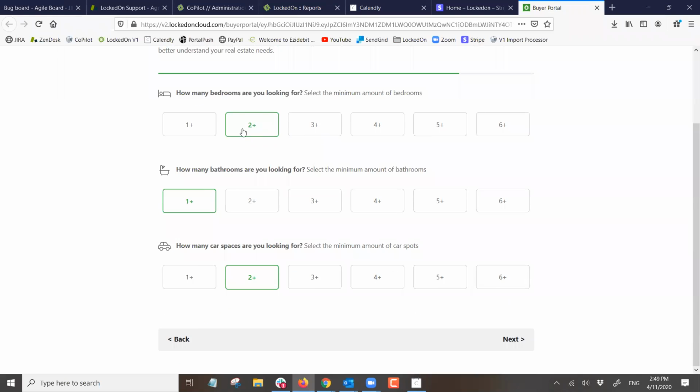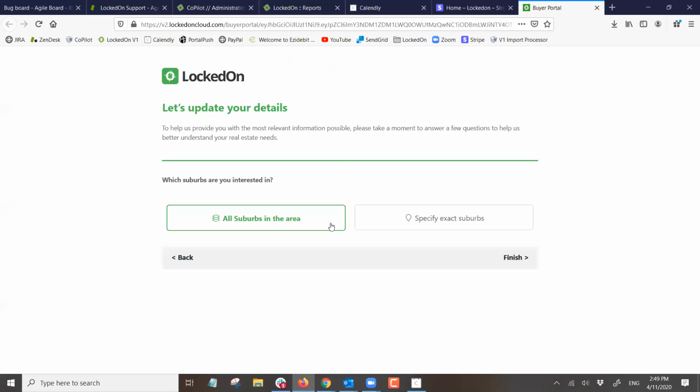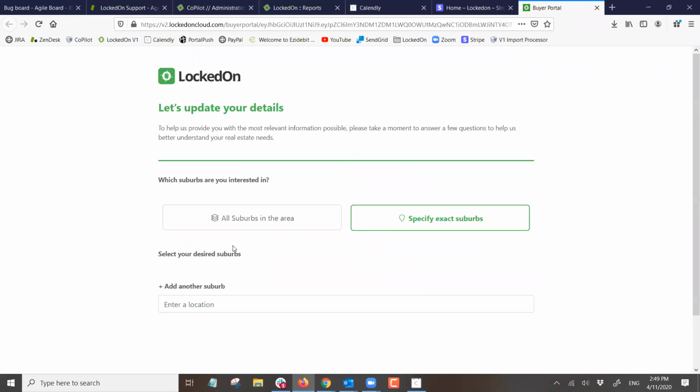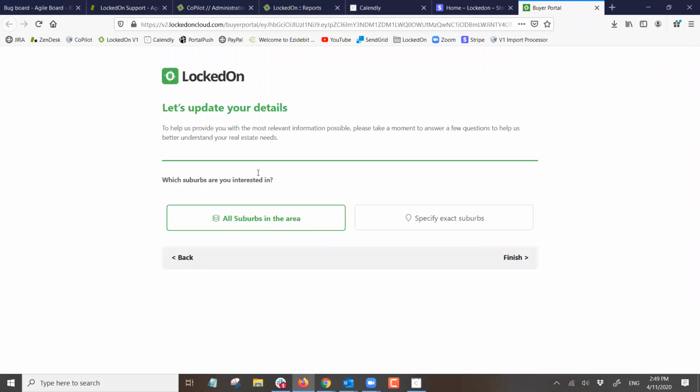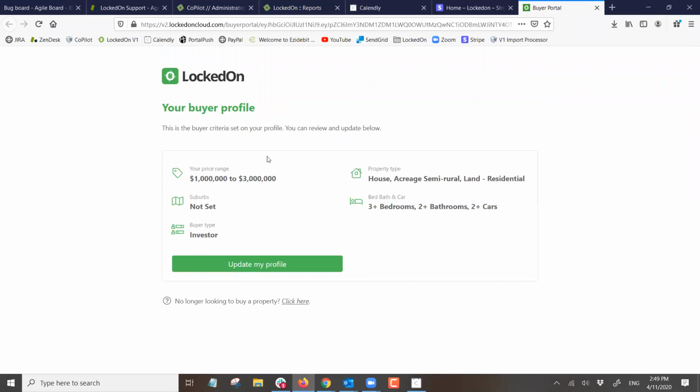Are you looking for how many bedrooms? We'll say 3 or more, 2 bathrooms, 2 car. We can then go into, are we looking for specific suburbs or all suburbs, all areas? If they want a specific one, which you can see I'm Dolls Point, which is what I had set already, we can delete that and just say all suburbs, or we can specify any location by typing it in and selecting from Google Maps. And they can add as many as they want. I'm going to delete that and just say I'm looking in all suburbs that we service. Now, when we hit finish, it says, congratulations, you're done. And you can go back to the home and view your new settings.